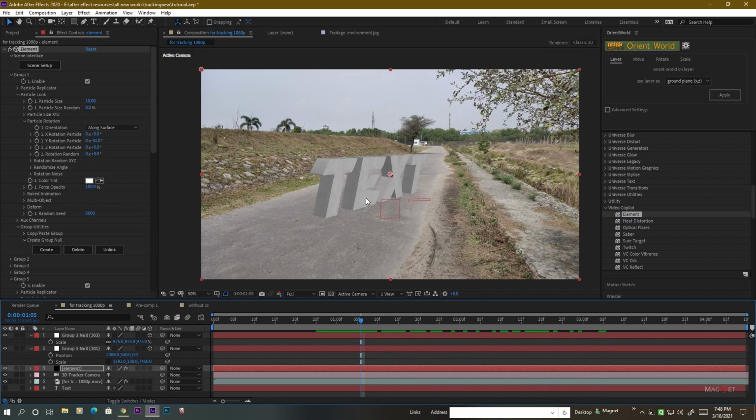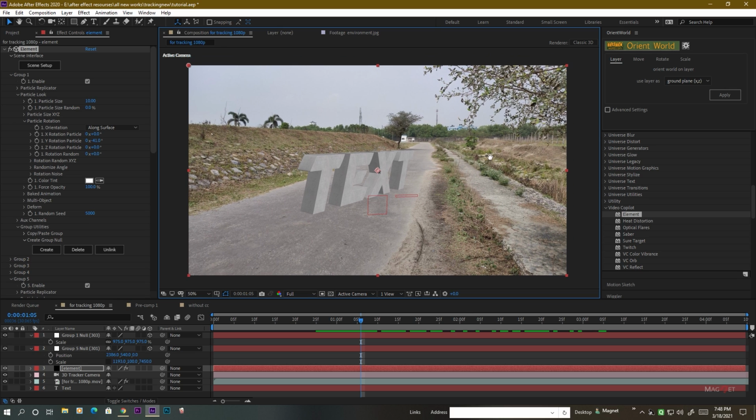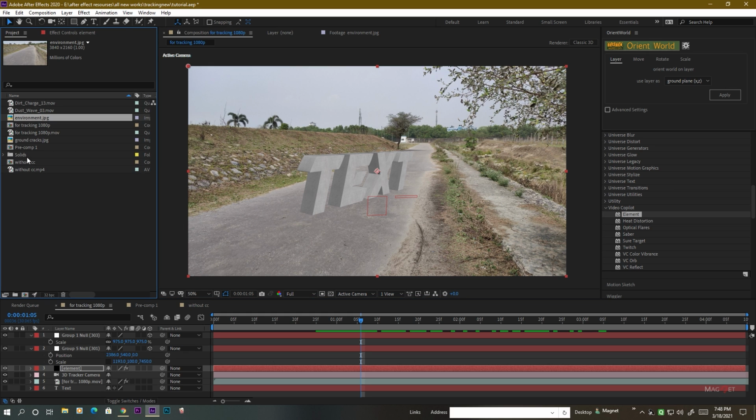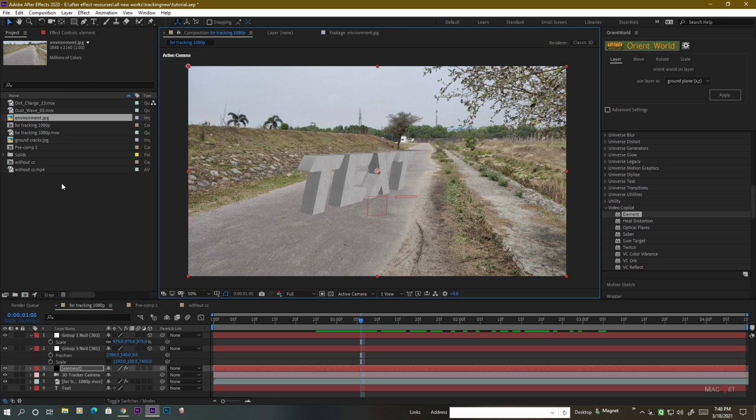Okay, so now we do some environment for our Element 3D layer. So for this I am using a screenshot of our background footage. So that is this one. I just made a screenshot of the scene. So I am going to use this screenshot as our environment.